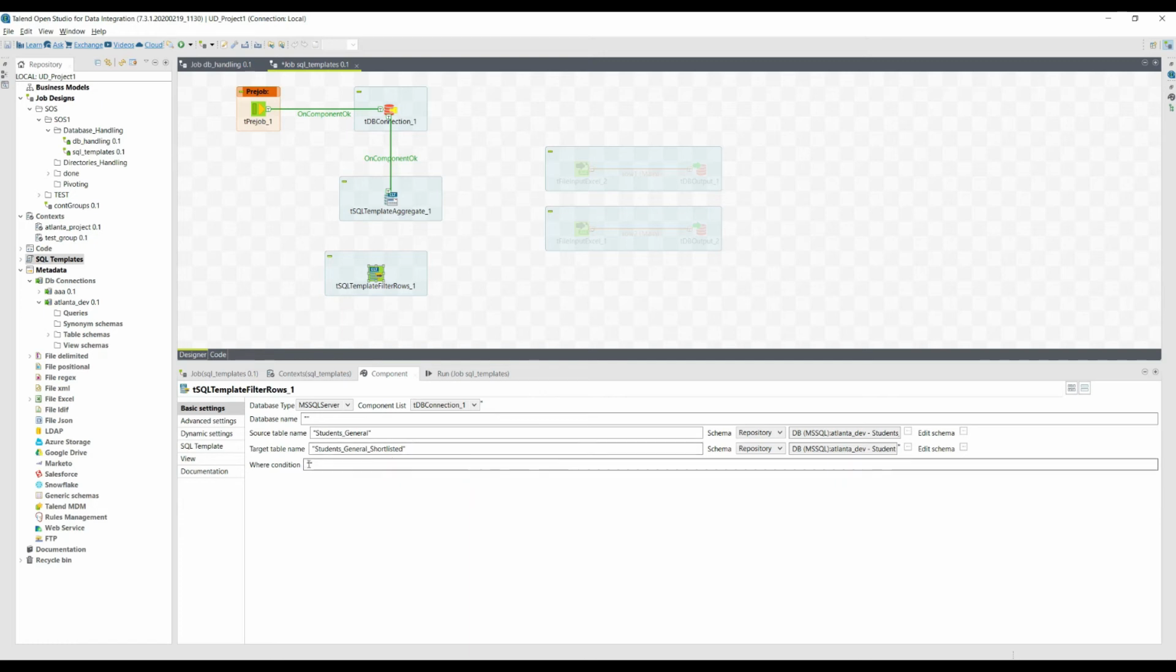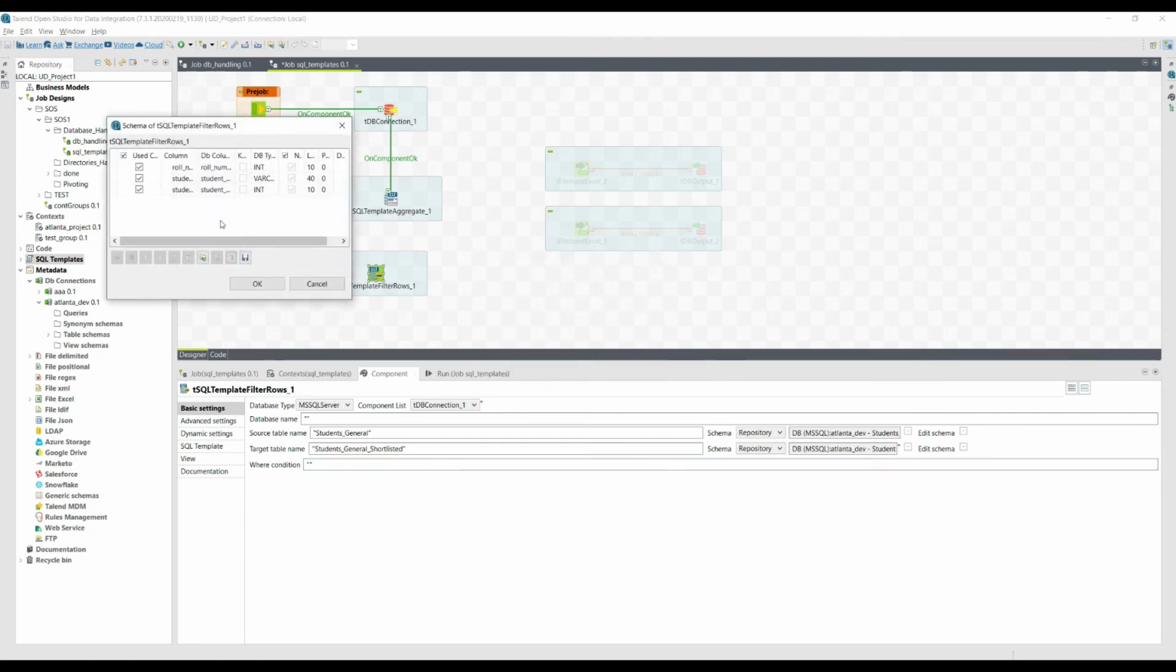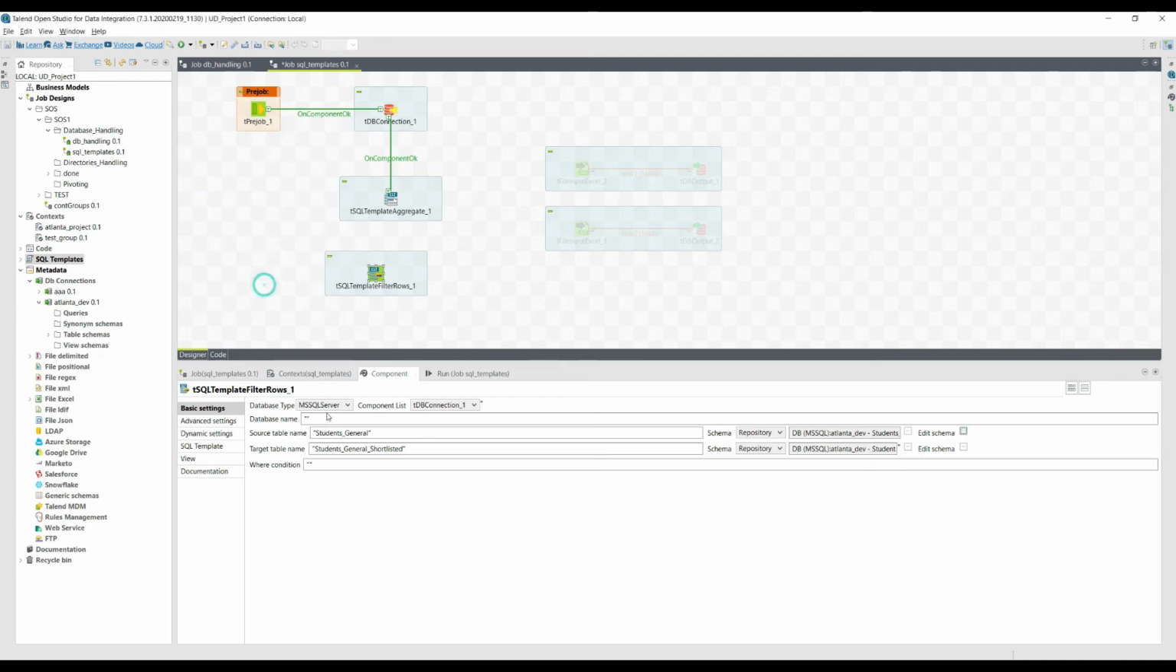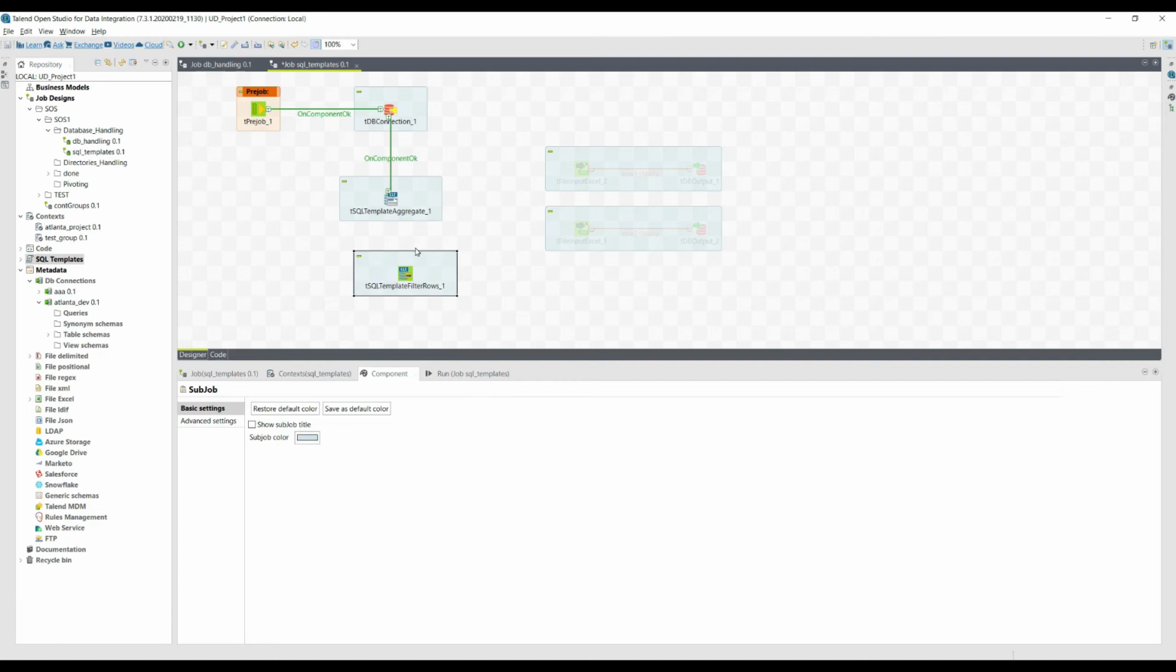We need to provide a condition. What condition could it be? Let me view the schema. So student_age should be greater than 28. This is the condition. Student_age is greater than 28. Great. So now we have it here, and perfect, that's it. Now this is going to populate the other table.